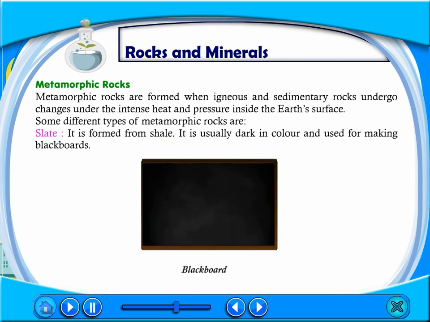Metamorphic rocks. Metamorphic rocks are formed when igneous and sedimentary rocks undergo changes under the intense heat and pressure inside the Earth's surface. Some different types of metamorphic rocks are slate. It is formed from shale. It is usually dark in color and used for making blackboards.